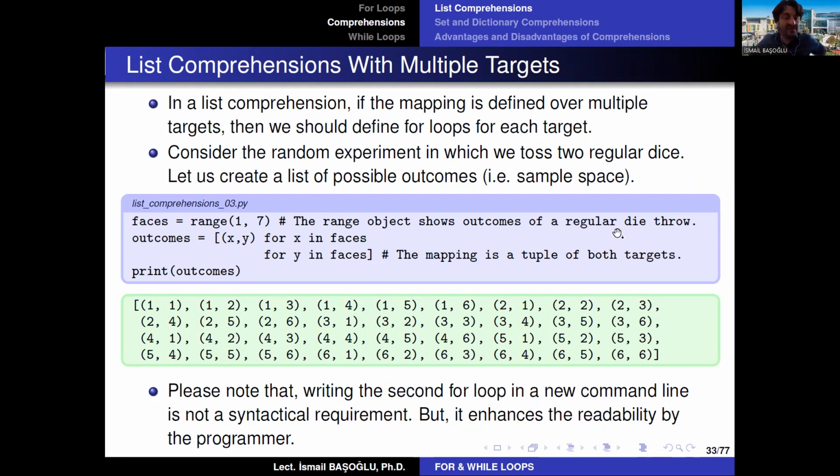Now, my objective is this. I want to create a list that contains all possible outcomes of the experiment in which we toss 2 dice. These outcomes are as follows: 1,1; 1,2; 1,3; 1,4; 1,5; 1,6; 2,1; 2,2; 2,3; 2,4; 2,5; 2,6, and so on until 6,6. There are 36 possible outcomes when you toss 2 regular dice.